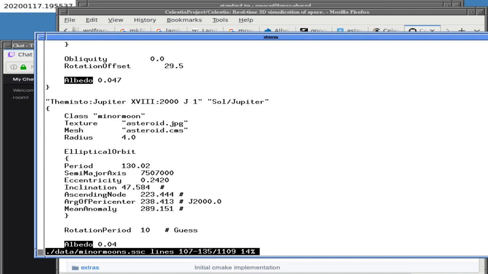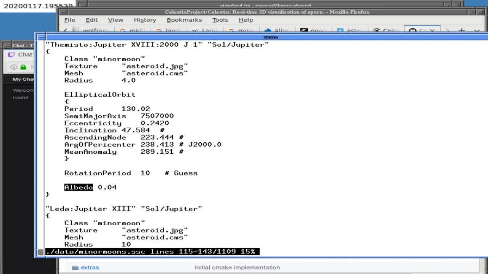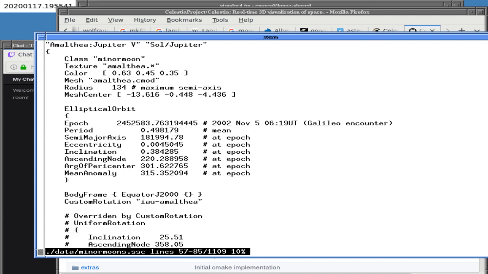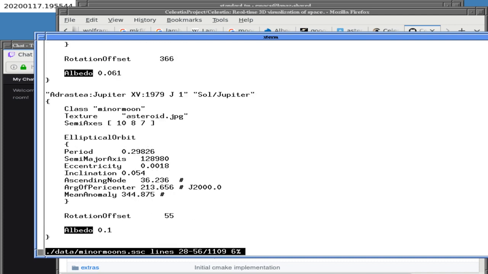The biggest problem I'm seeing with this here is there are no NAIF IDs. But actually, XV means it's the 15th moon of Jupiter, which means this NAIF ID will be based on Jupiter's NAIF ID, which is 599, or this barycenter is 5, so it's going to be 515. So we actually can get these albedos transferred.